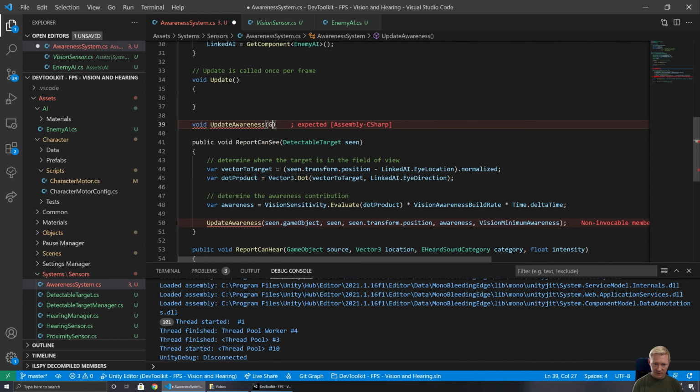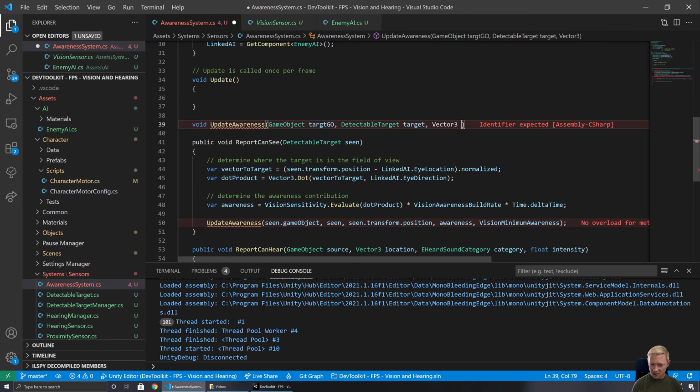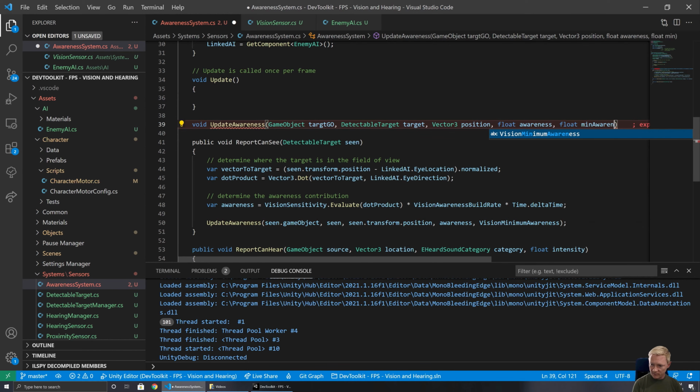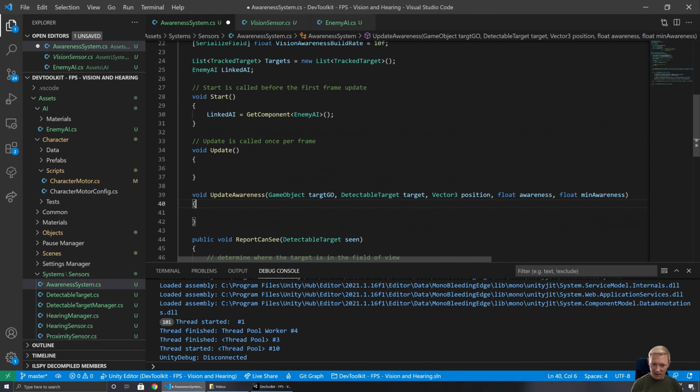So, game object, target geo, we have our detectable target, have a location. It's trying to make this a generic thing that will work regardless of which ones we're dealing with. So position, awareness, and min awareness. Because the first thing I want to do is check if this target is already there.